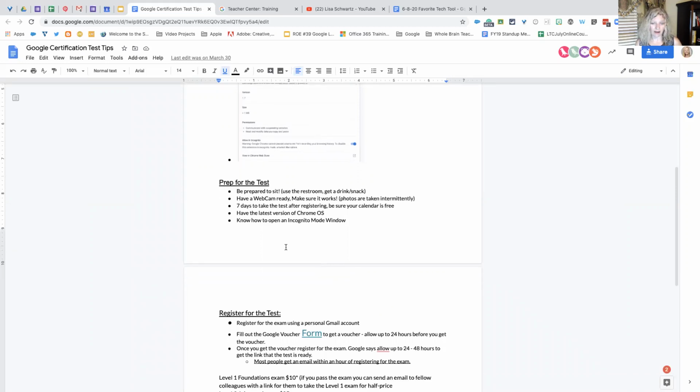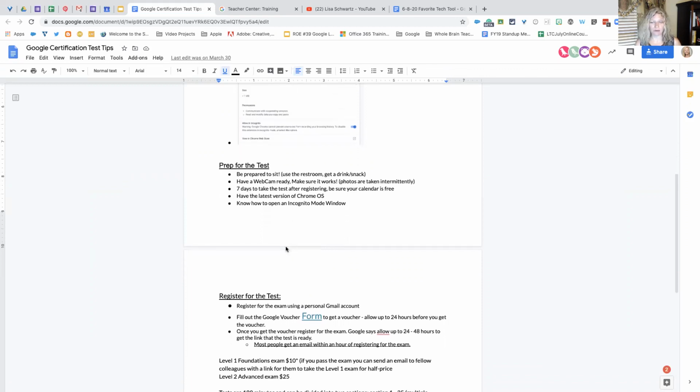Have a drink or snack right next to you if you need to, because I've heard stories from different educators. One says they got up and left their computer and ran to the restroom. When they came back, they were kicked out of their exam. I had another educator, a librarian who took the exam. She went out in the hall to monitor students for a minute and came back in. She was still able to take her exam. They didn't kick her out.